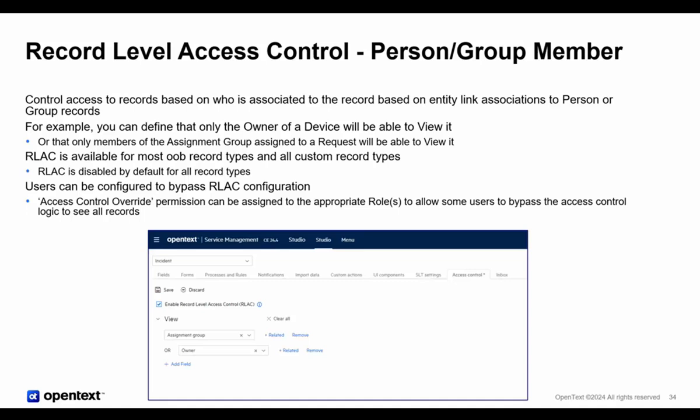This capability is available for most out-of-box record types. There are a few where it doesn't make sense that we've excluded in the documentation for that list, but I don't think it'll be an issue. Raise it up if there's one in there that you think we should allow it on. And then it's available for any new record types that you create. It's disabled by default, of course, so you're not going to see a change in behavior due to this feature until you configure it.